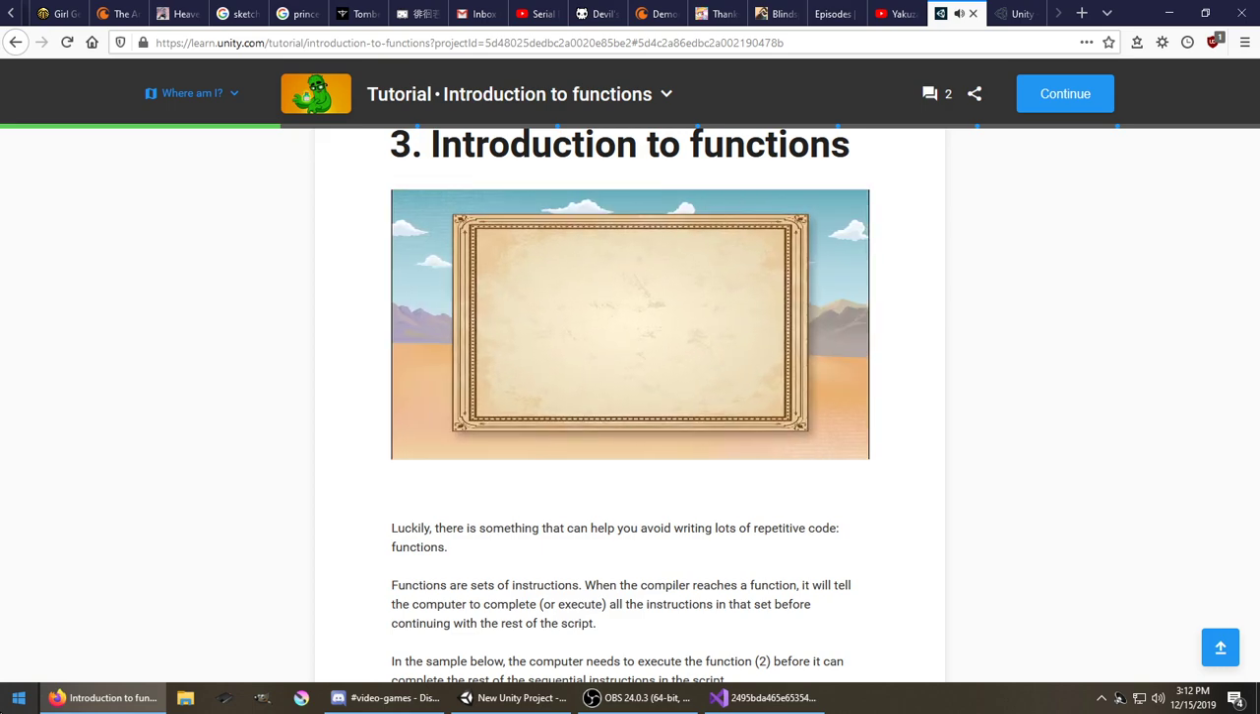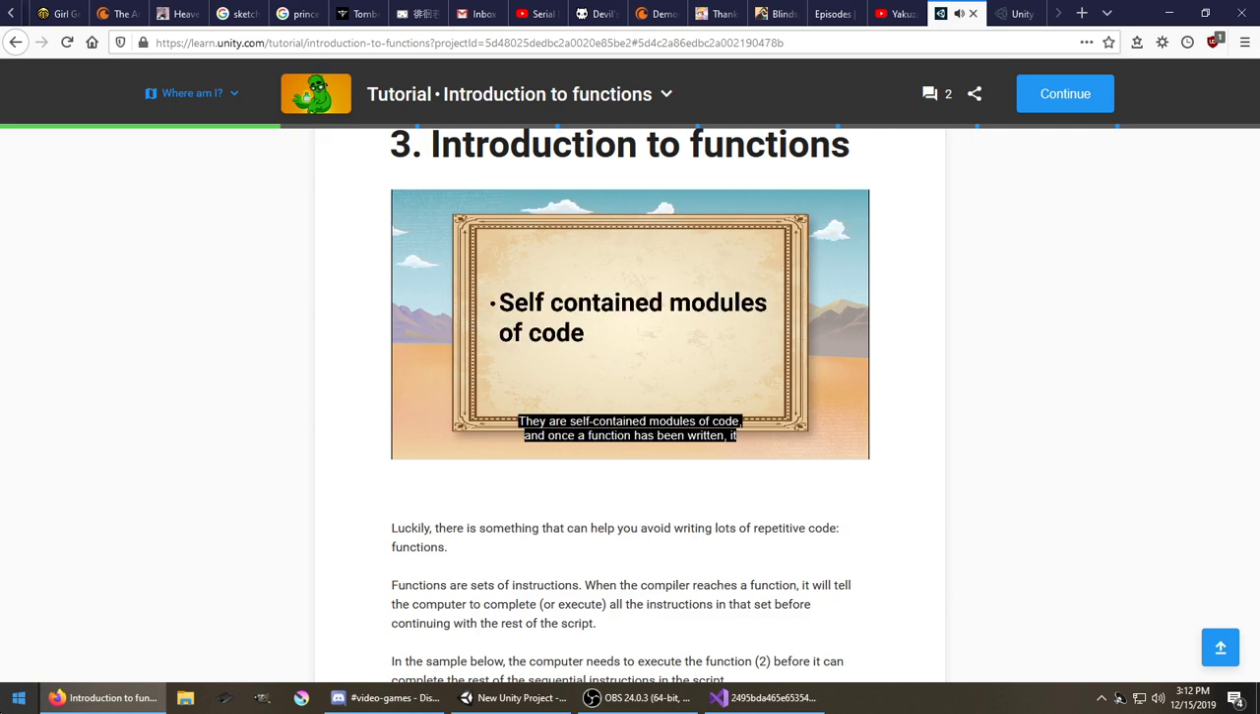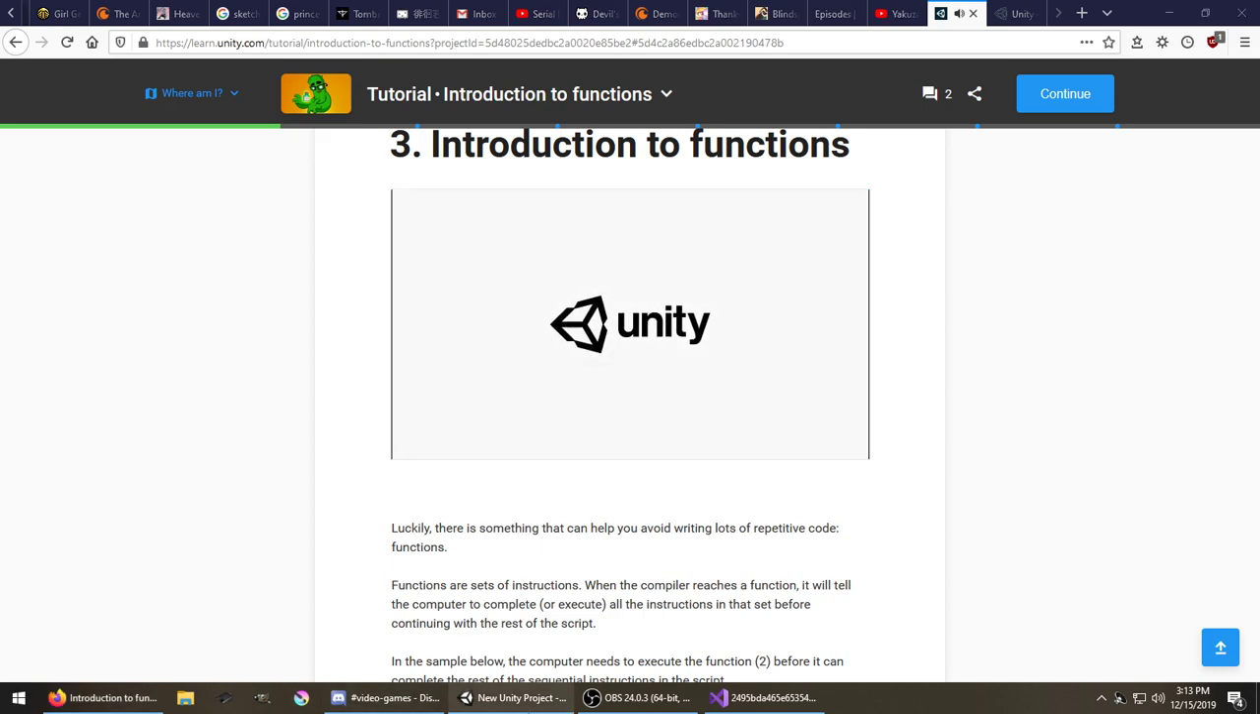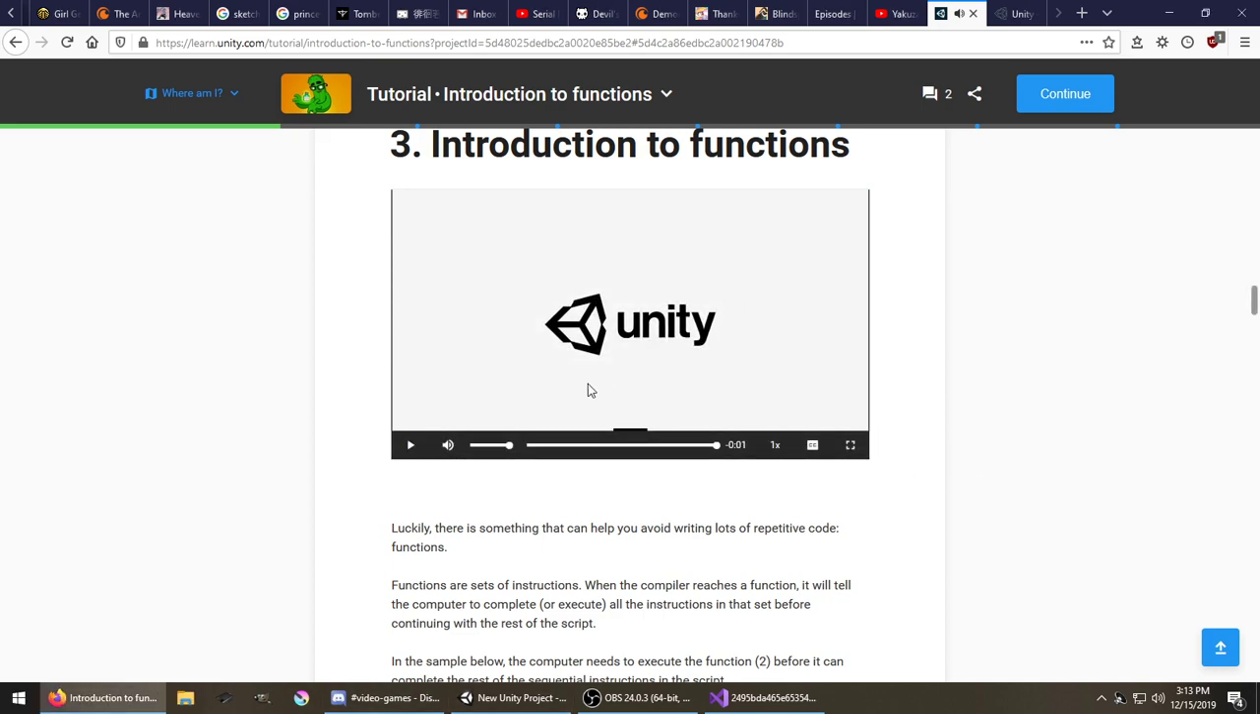So what have you learned? Functions in code help programmers avoid writing lots of repetitive code. They are self-contained modules of code. And once a function has been written, it can be called over and over again. Did you get all that?